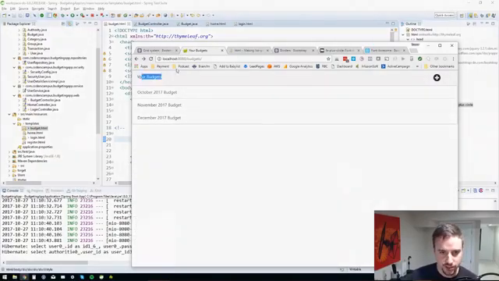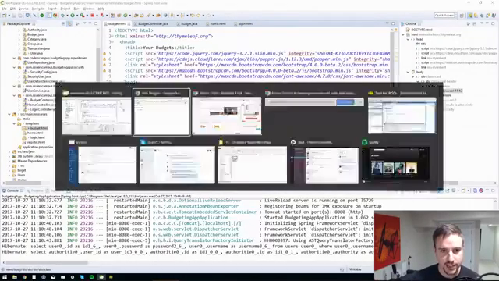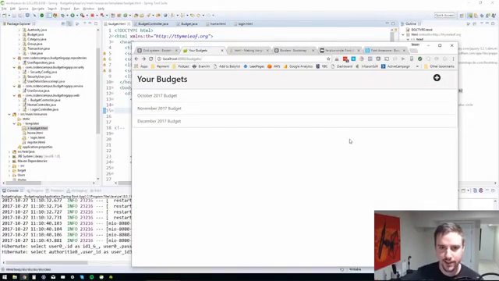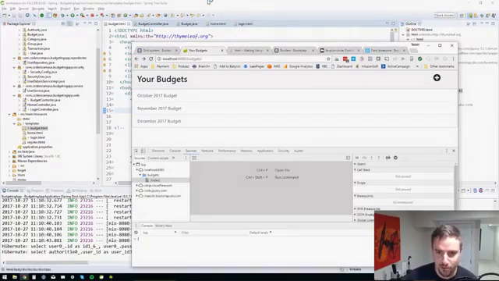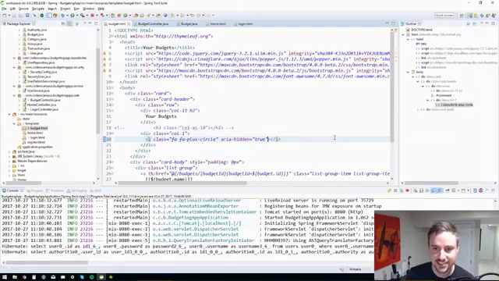Now for the your budgets heading, I also need to add the header class. So I say h2. There we go. That looks better. So now we can almost increase the size of that. That probably would have fixed our problem before. So hold on a second. Let me get rid of the font size. Let me just see if that fixes it.